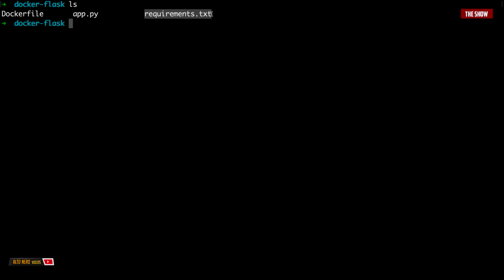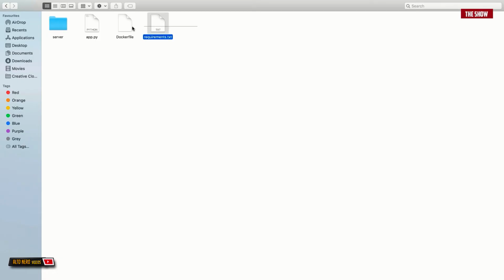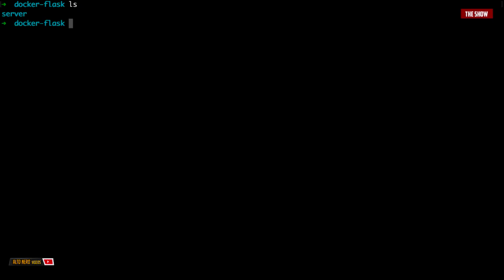We need to do a bit of cleanup before we can start. So inside of this directory, I'm going to create another directory that I'll call server. So I'll say mkdir server. Now that I have the server created, I'm going to move these 3 files into the server directory. So I'll copy all these 3 and then move them to the server. So if I do ls, I only have server. Okay, so now let's cd into server and see if we can still run the app.py file.